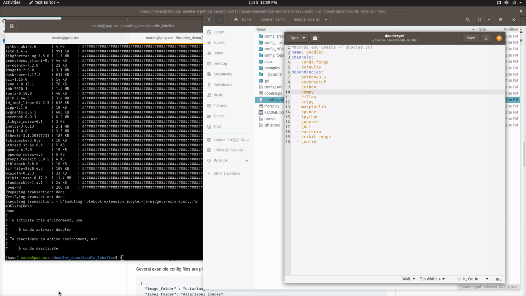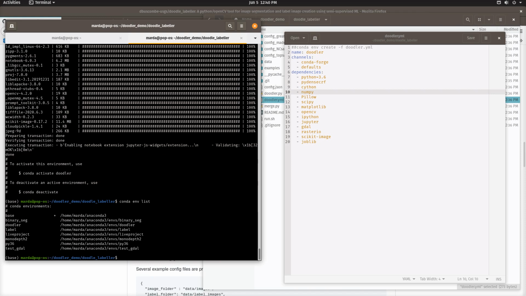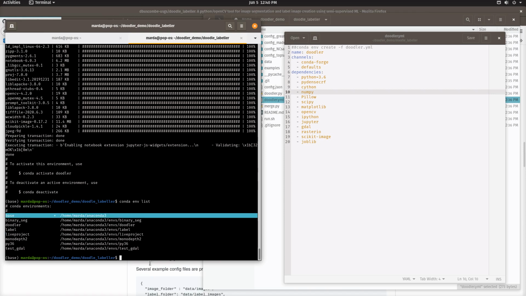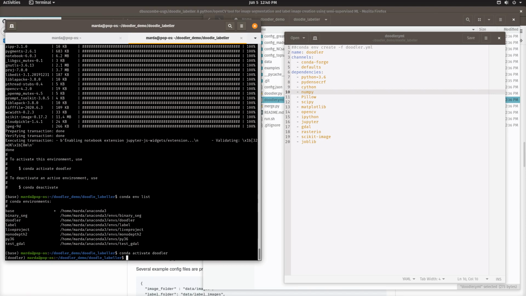Okay, so that's now created that environment. We can check that it actually did create that environment by doing something like conda env list, and that will show you. I've actually got a whole bunch of different conda environments on this computer. You'll have base for sure, and you'll probably have a whole bunch too, but you'll also have doodler now. So now I can go ahead and say conda activate doodler, and then whatever I do subsequently, I'm in that environment and I can run my code.